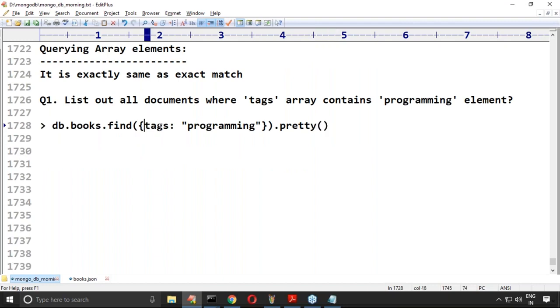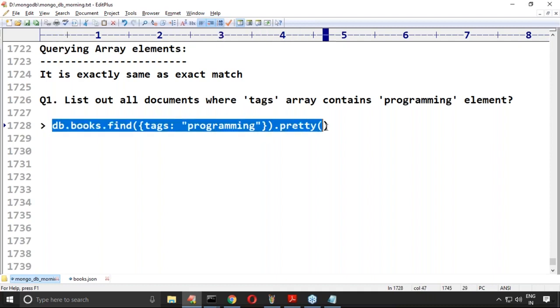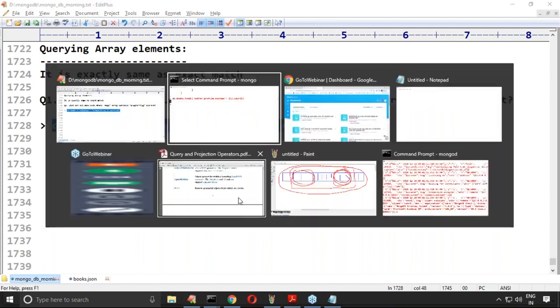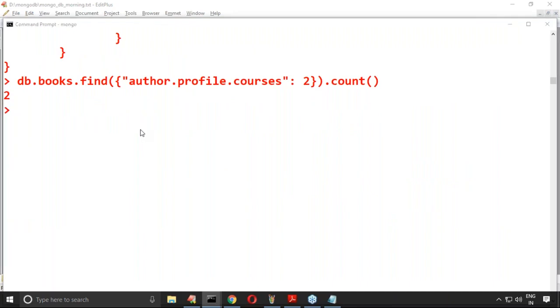db.books.find tags. So here, don't fear, tags value is programming. So tags is an array. In this array, the programming element is there. It is going to return all. Getting the point? Are you feeling comfortable? Hey, respond. Are you feeling comfortable, right? Querying array elements. How you can do that? Now here, just let me cross check. Is it correct or not?